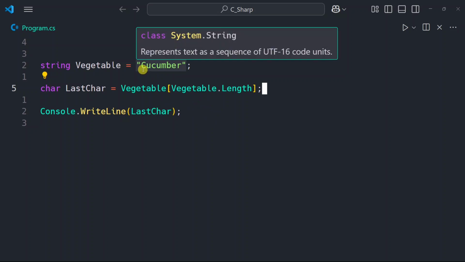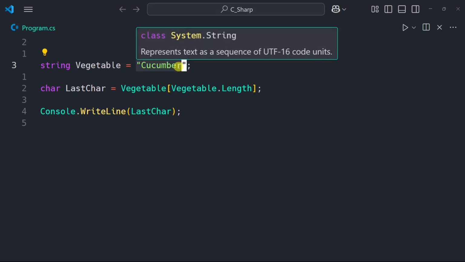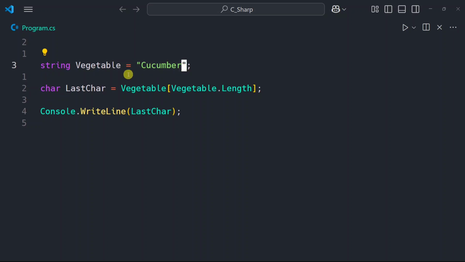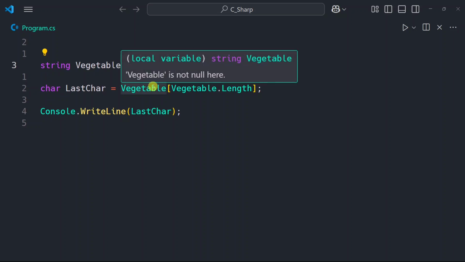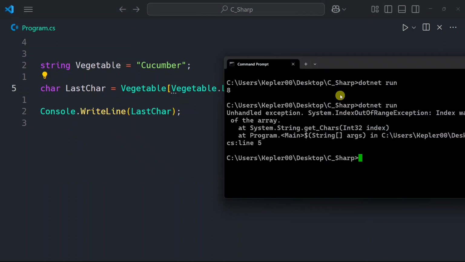Remember when I said that? When you count, you actually start from 0, 1, 2, 3, 4, 5, 6, 7. So the indexes are 0 to 7. So there are 8 characters, but when you count in computer science, you start from 0. So technically 0 to 7. To get the last character, we have to subtract 1 from the length of vegetable. So we just put in here -1. That's it. Now let's try running that again.